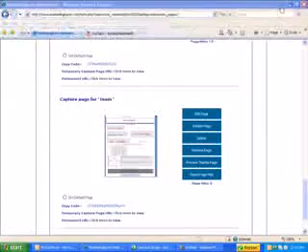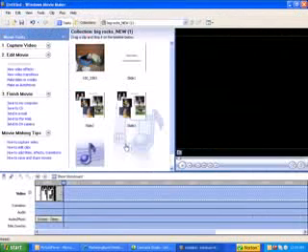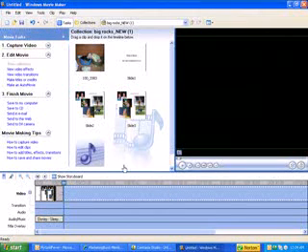Well, here it is. Okay, and you're just going to save it to your computer and get it ready to upload to YouTube. And that's basically how you create a video using PowerPoint and Windows Movie Maker.